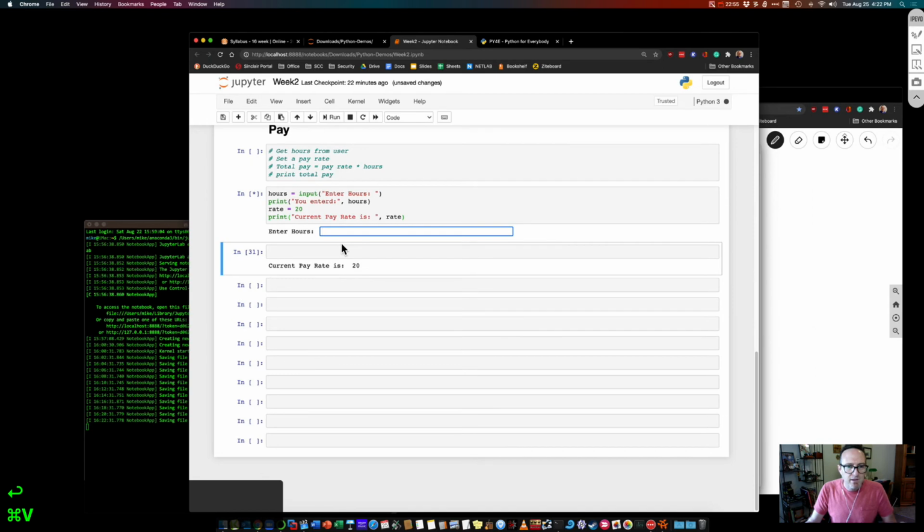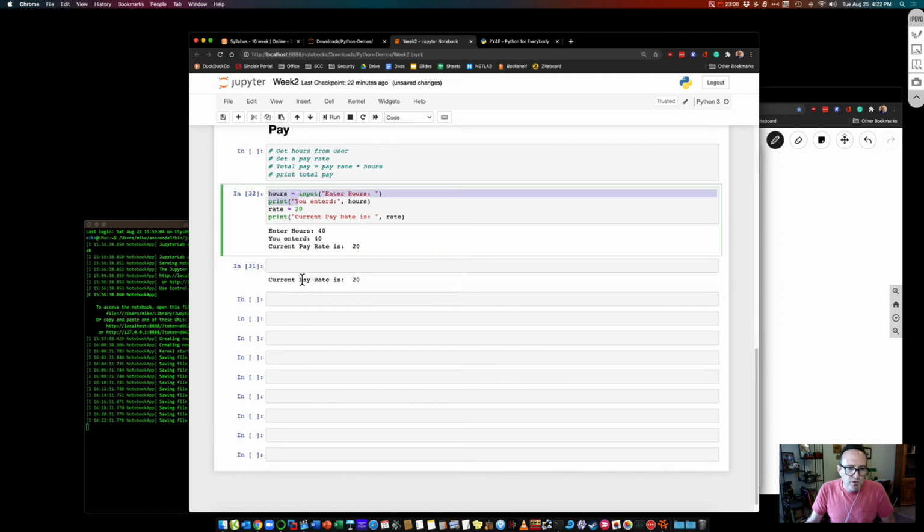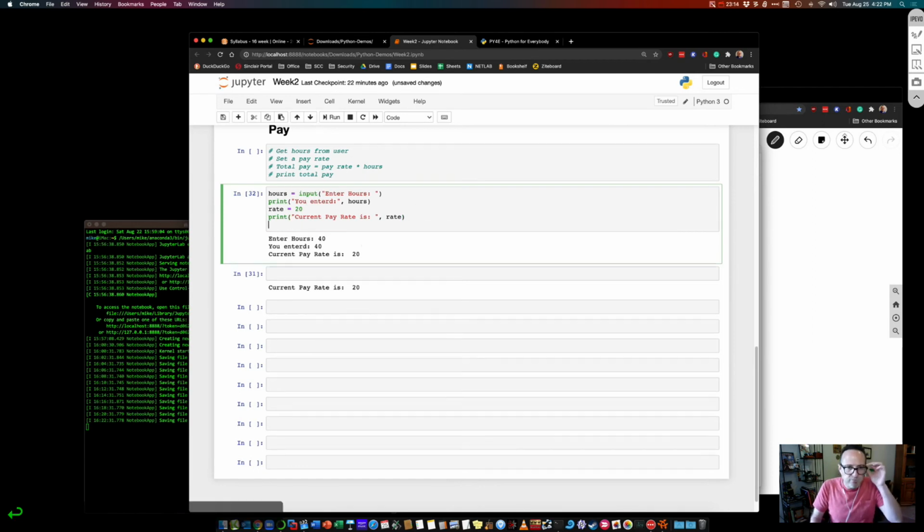If I run that, I get, okay, enter hours, 40. Enter 40, my current pay rate is 20. Cool. So you can see you can do chunks of it in different cells, or you can put it all in one cell. Let's continue on. I'm just going to work in this one cell here. Now my last part, I'm going to compute my pay. So pay equals rate times hours.